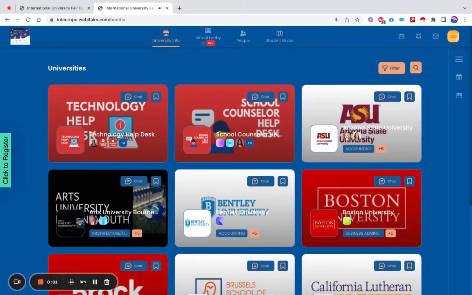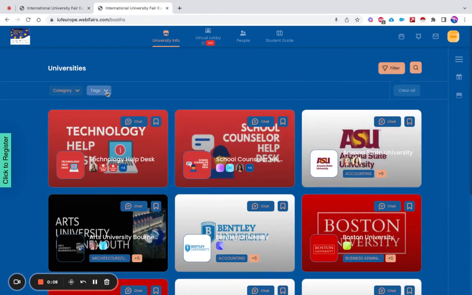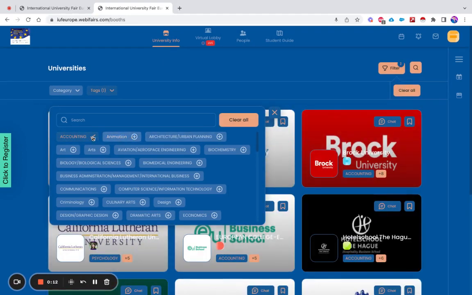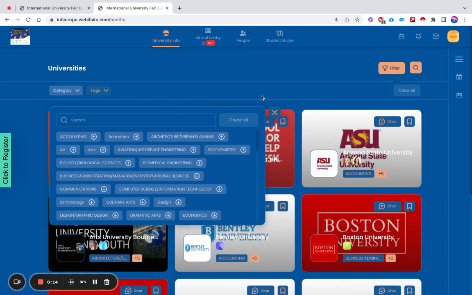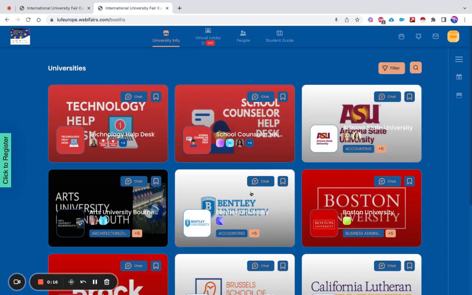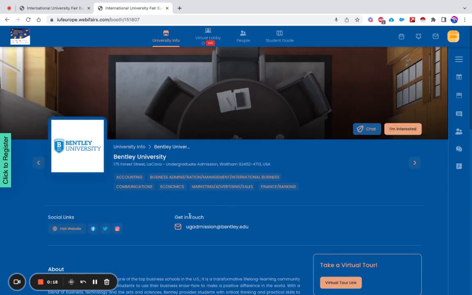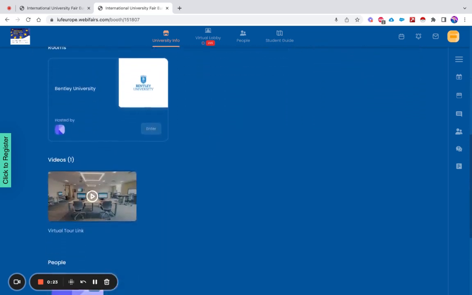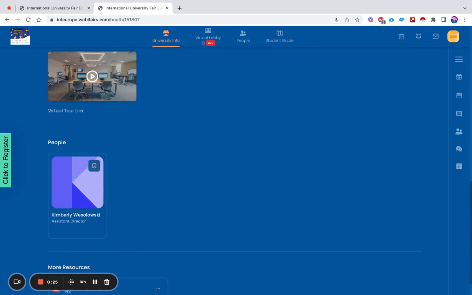Once you're logged in, you will see the University Info tab. It contains details about each institution, such as popular programs, website links, and social media links. You can search for universities based on the program you're interested in using the filter option. Click on the university booth to chat with their representatives, watch virtual tour videos, and download files and brochures. On the event day, you can also directly visit the university's virtual room from the University Info tab.